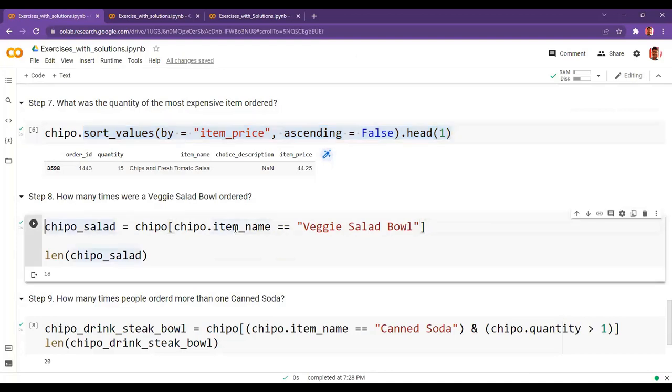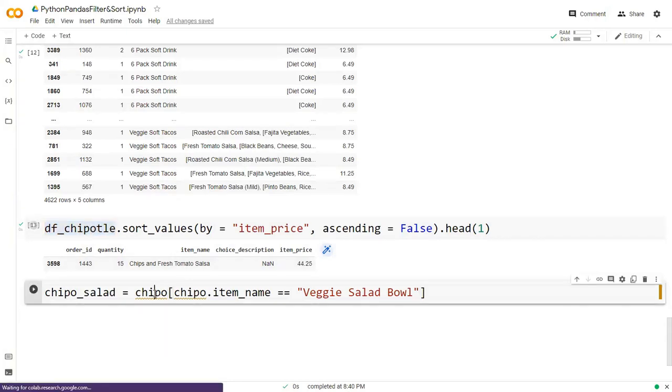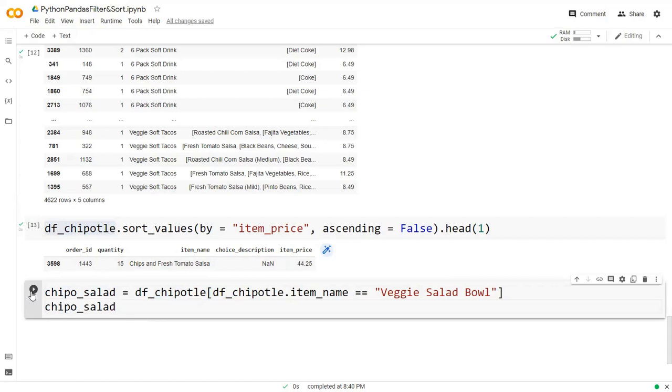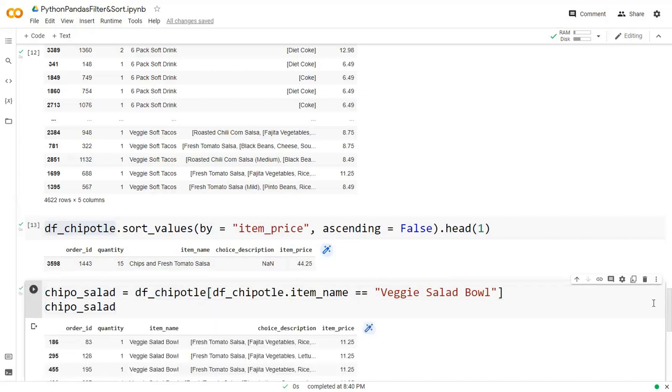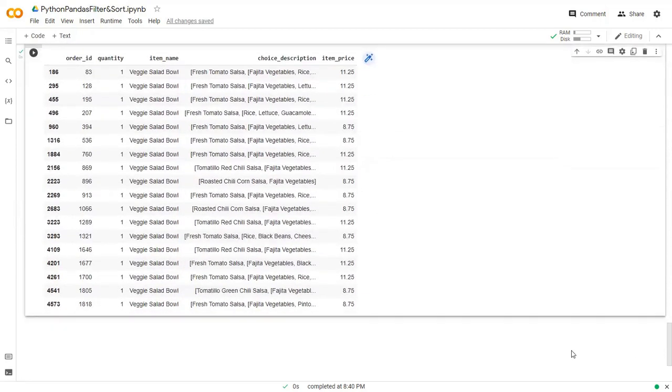Now I want to see how many times veg salad bowl is ordered. Okay, I want to see veg salad bowl ordered. So I will simply pick up my data set, and then I am getting the following result. So these are the items where we have ordered veg bowl.